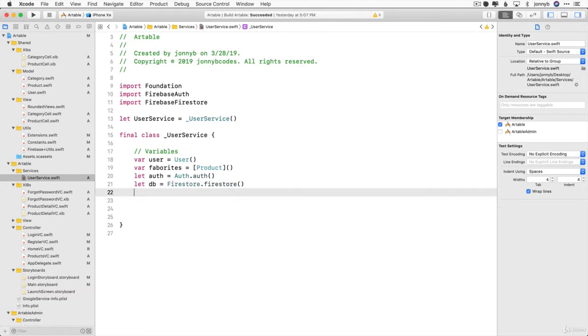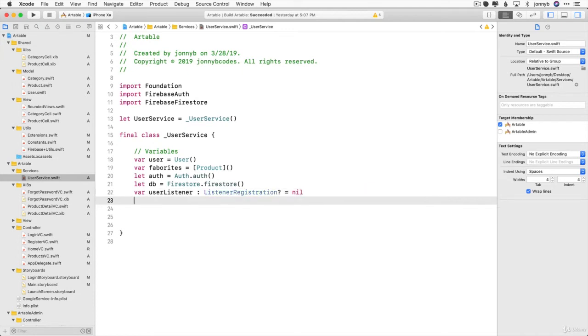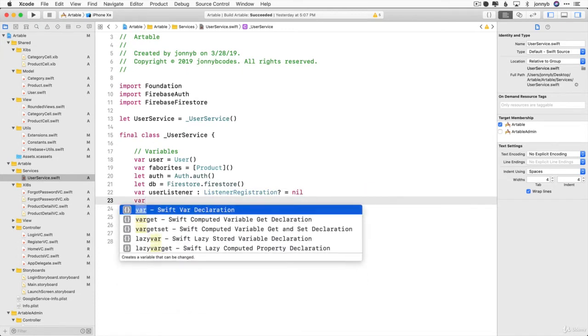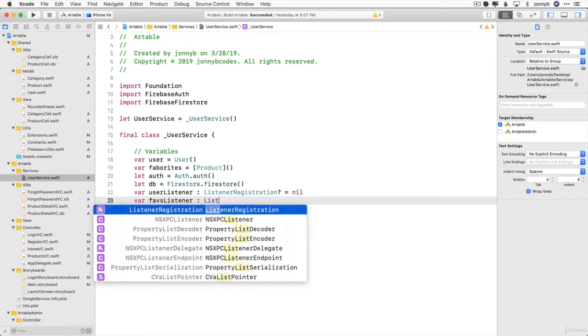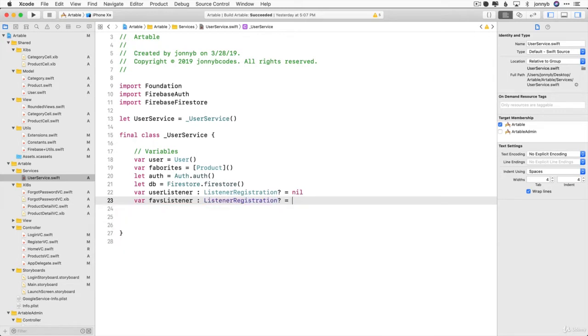Then I also said that we're going to be listening for changes to our user document and our favorites collection. So we are going to need a couple of listener registration objects. So I'm going to say userListener. This is of type ListenerRegistration, and we'll go ahead and make this optional and initialized to nil. Then we're going to need our favorites listener. So I'm going to say var favesListener. This is another ListenerRegistration, and I'm going to make it optional and initialized to nil as well.